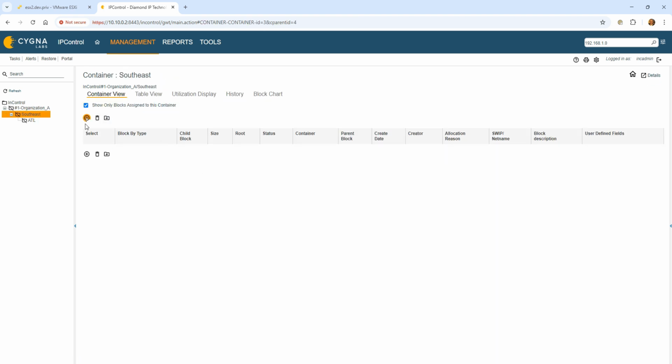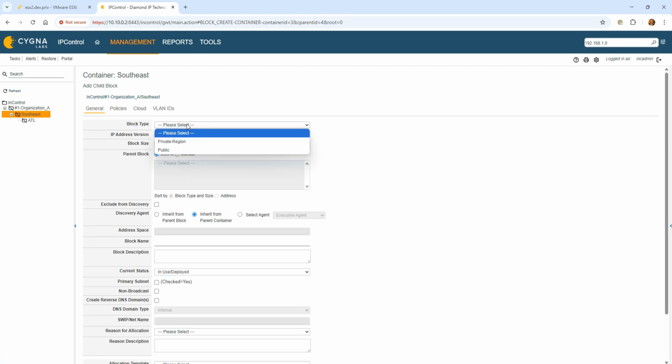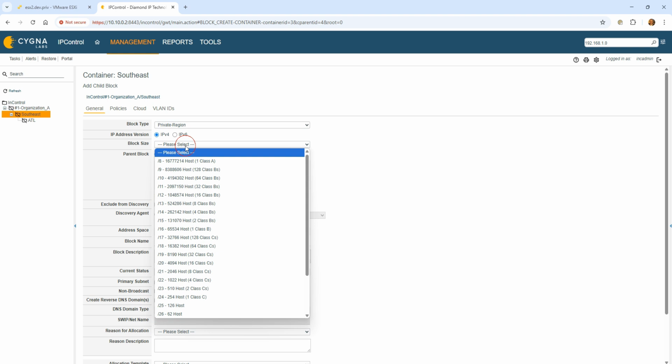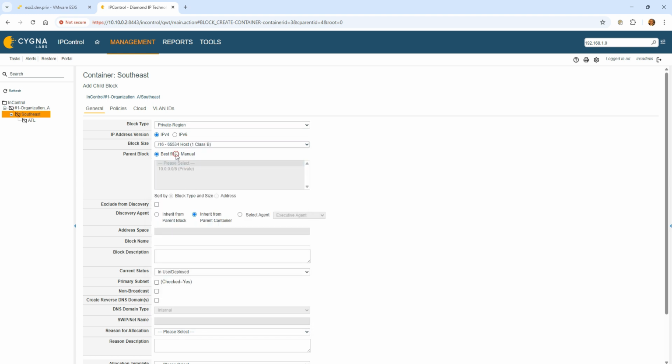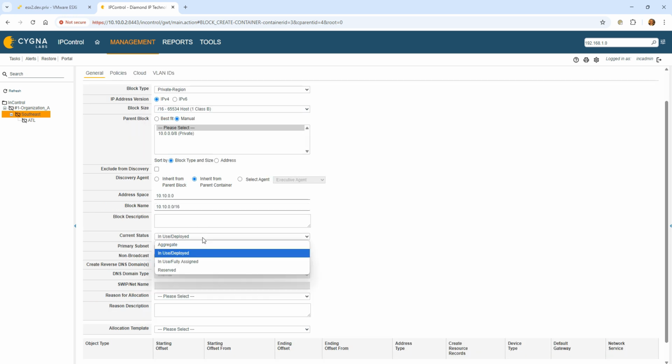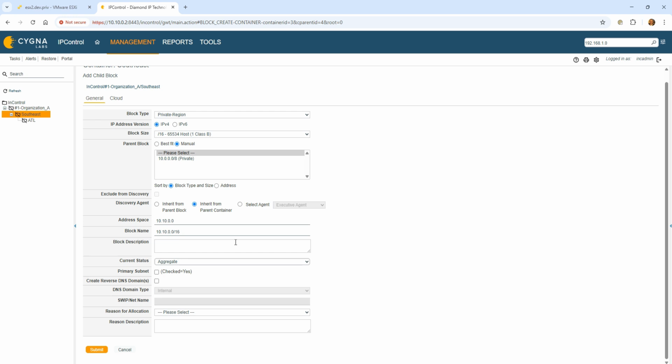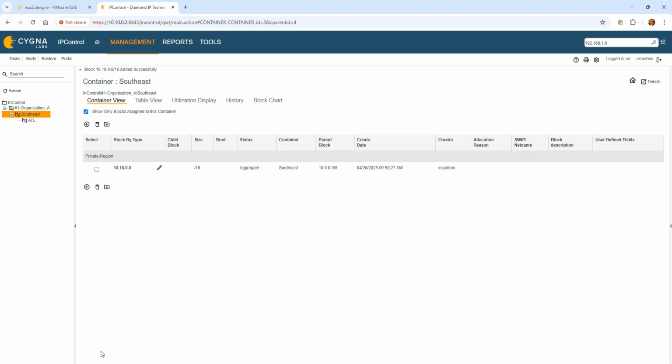Now, the next thing I want to do is quickly summarize this and say what the range is I'm using. So I'm going to do private region. I'm going to do 16. And I'm going to start with 10.10.0.0 because that's the network range that I'm using. And this will be what we call an aggregate range. This will become the new network for our following subnet and subnets.